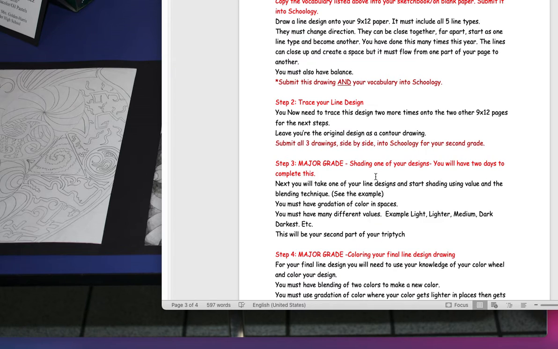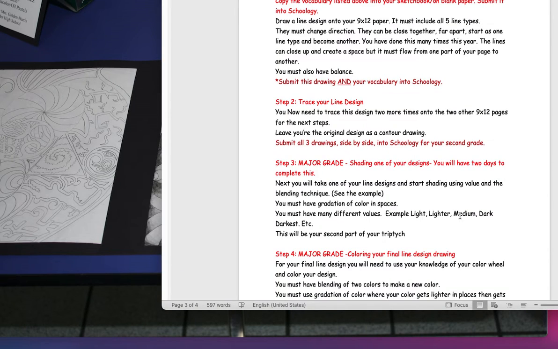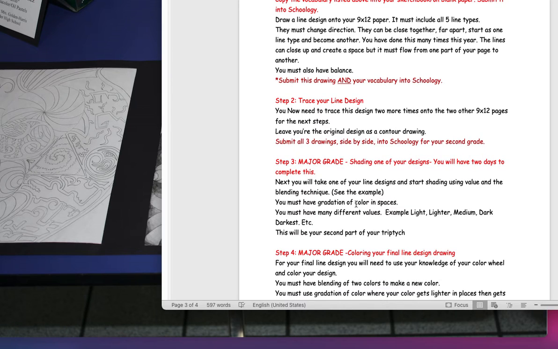Next, you will take one of your line designs that is left, because you have 3 that you traced, and you're going to start shading using value and the blending technique. So again, this is your blending technique. It's that smooth, even value that you have. A regular pencil is just fine, and you're going to create lights and darks with that. You're going to have gradation of that value across your space, as you saw with the example. So you'll have light, you may have something lighter, you may have something even lighter than those 2. You're going to have medium areas, dark and darker areas. And this is your second part of your triptych, and this is a major grade.